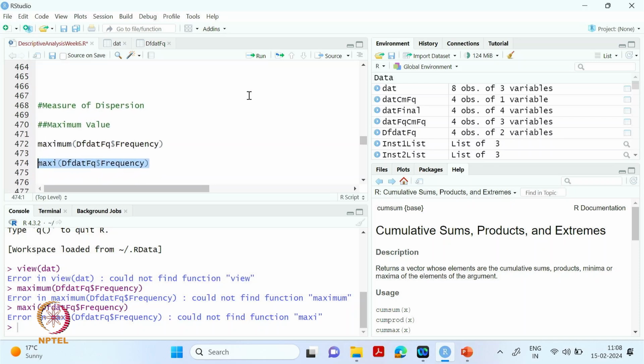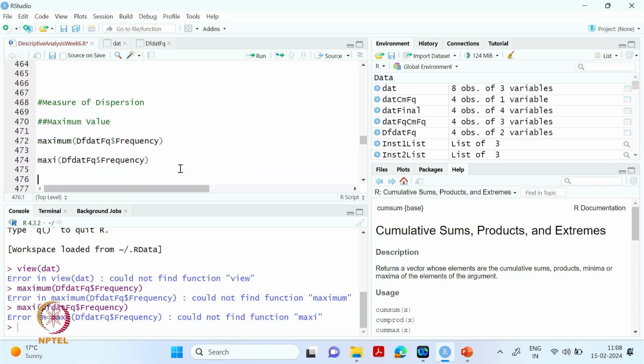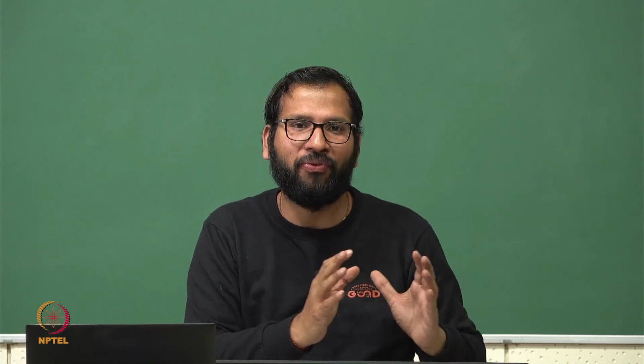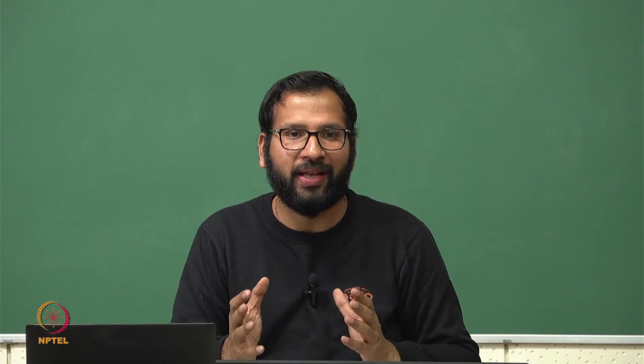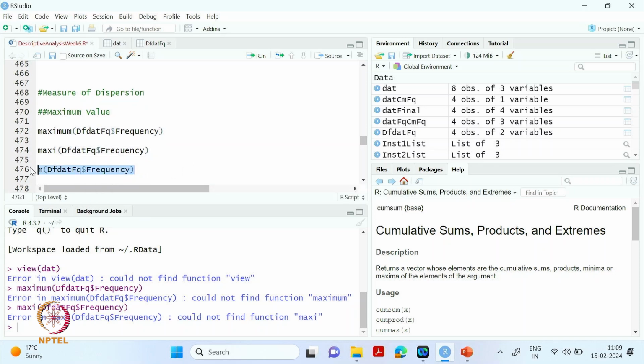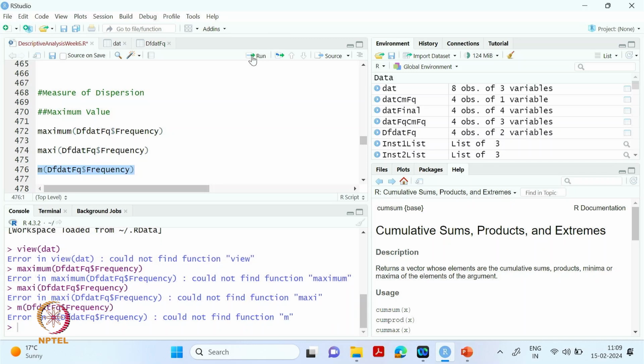Let us take one more example. I am assuming that there is a function called m which calculates the maximum value. But if there were a function named m, everyone would be confused: is m used for maximum or minimum? That is why most function names are related to one specific task. So we'll see m also. df dollar frequency. If I run this: could not find function m.